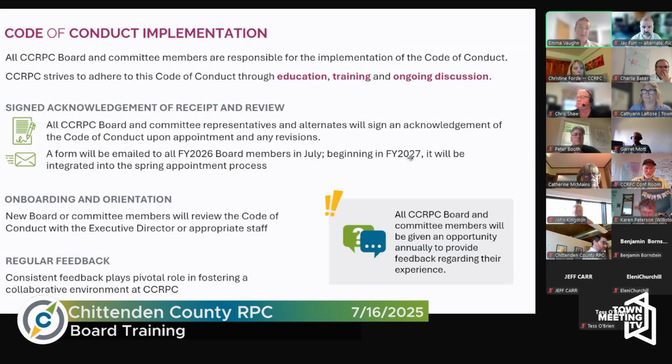So the first piece of this, and some of you have heard me sort of tease this, is the signed acknowledgement of review and receipt of this policy, which is new. You have not received it yet, so you're not missing anything. But part of the process is that we will ask board members and alternates to sign an acknowledgement of receiving it and that they've read it.